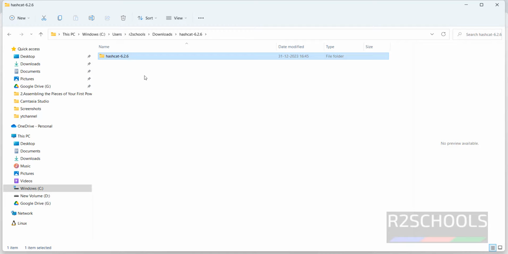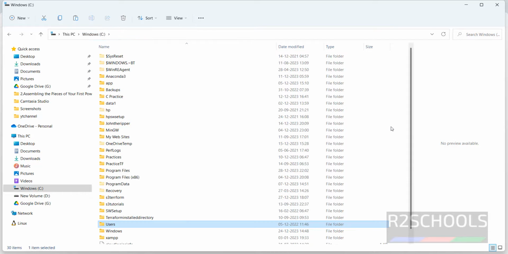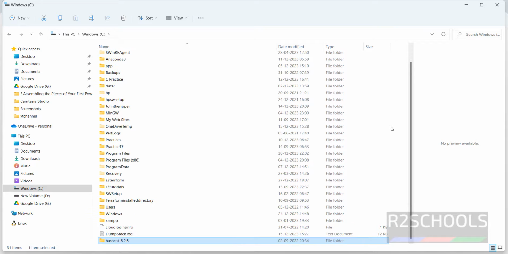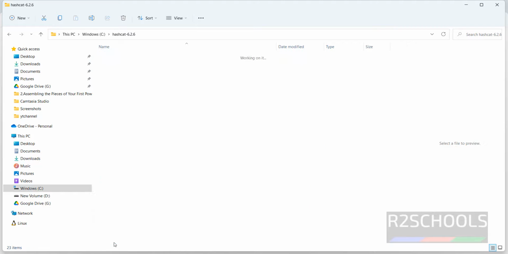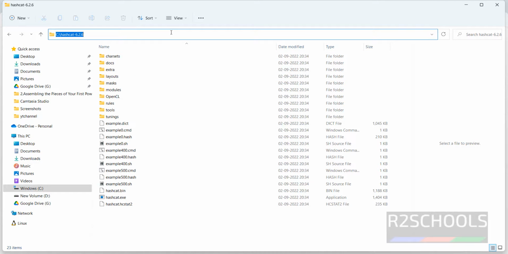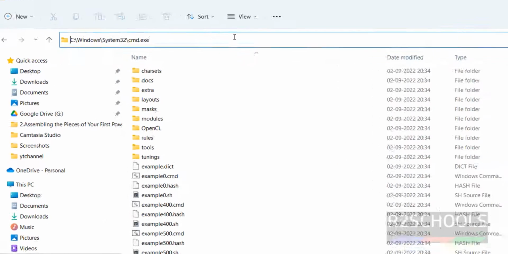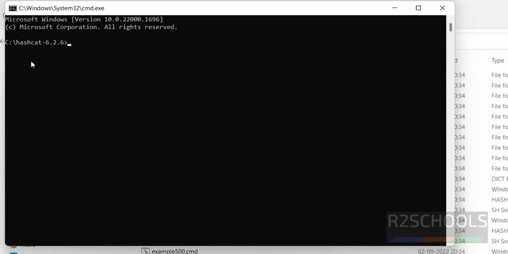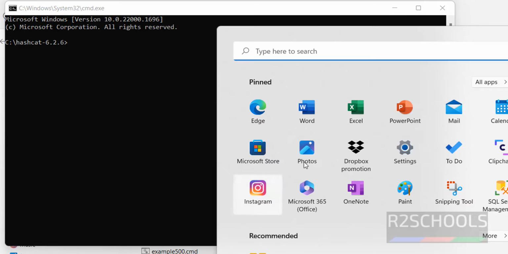Copy this folder or cut it, then go to C drive, then paste here. See, we have the hashcat software. Double click on it. Simply replace this path, then give cmd. See, we are in this directory. Or simply open command prompt.